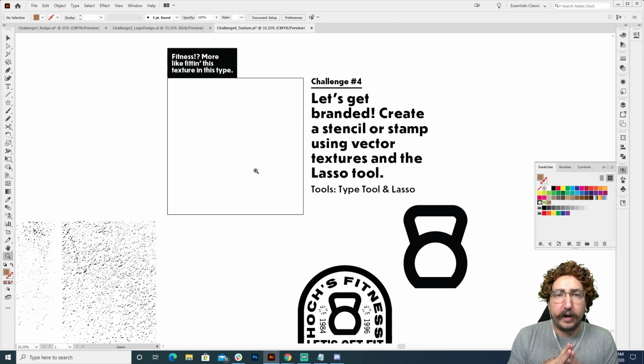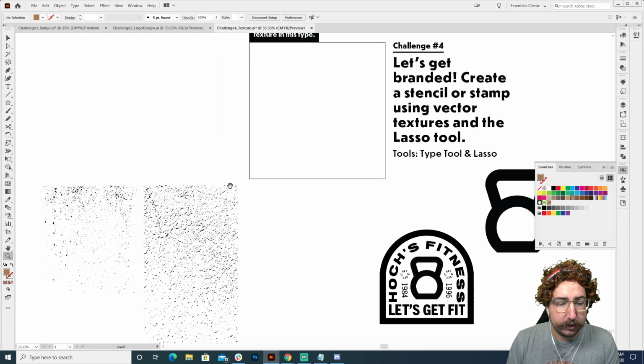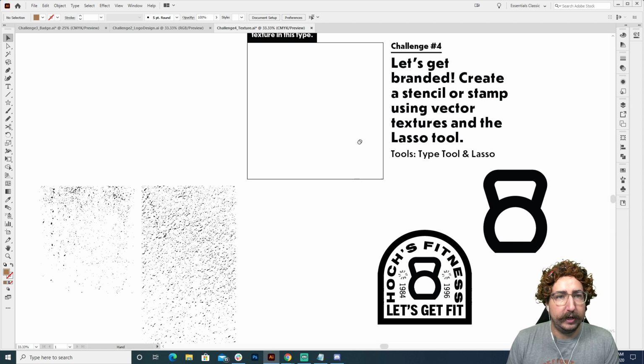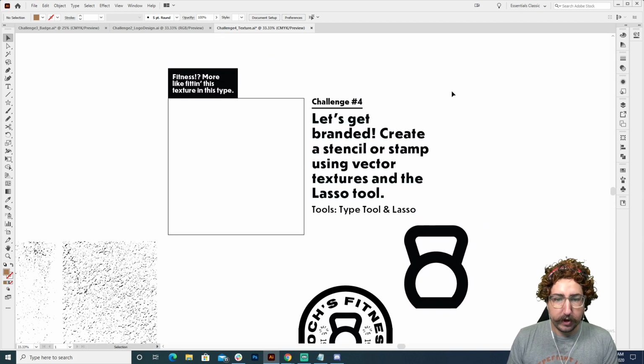Again, if you have not, you can get our challenge source files at behance.net/challenge/illustrator. That's where you can get this challenge. It will include these textures that I've created for you. It'll just make it easier for us to use these. So make sure you have the textures downloaded. All right, challenge 4.